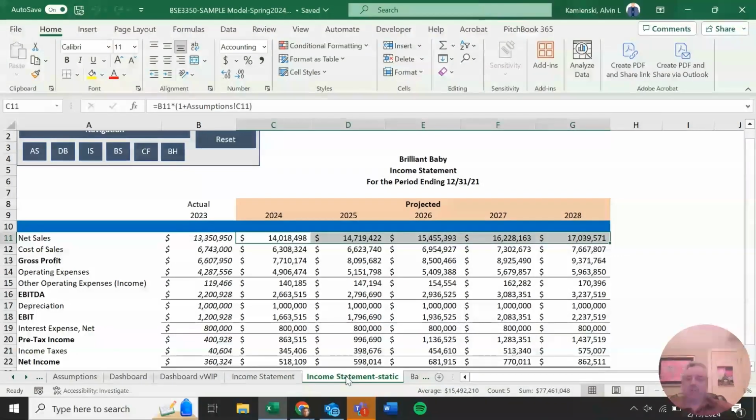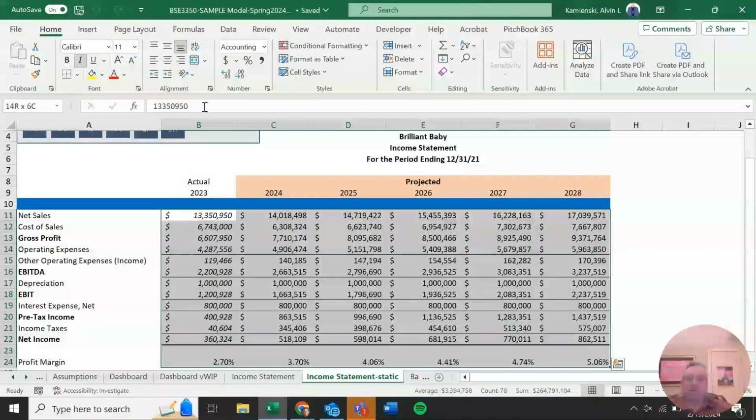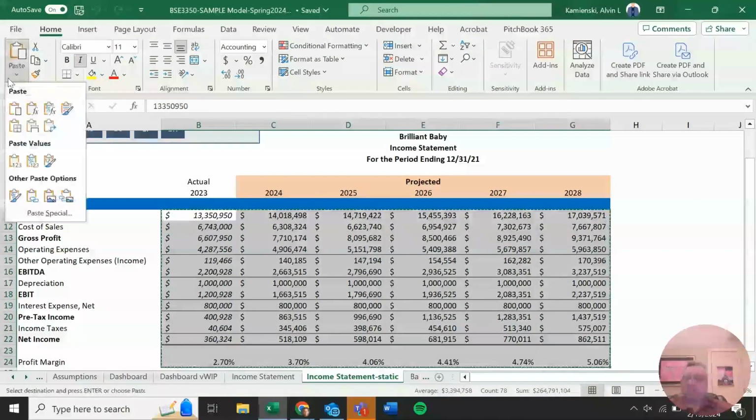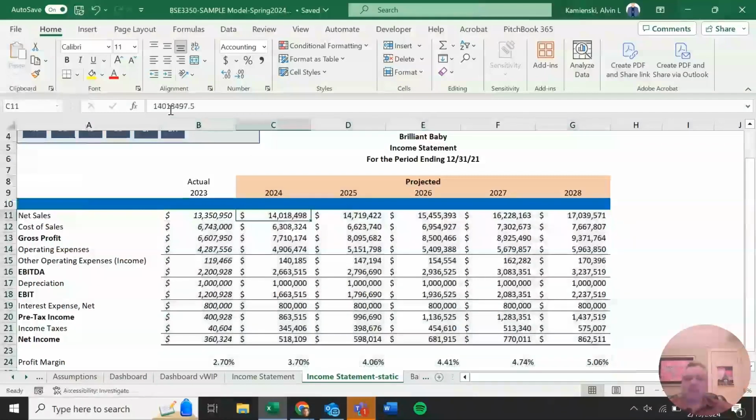Now here's the critical move. If we look up in the formula bar, we see that the income statement is full of formulas. So we're going to copy it all. And from there, we're going to paste it special and we're going to paste it as values. So now you see when I move all around, those are just plain numbers that won't change.